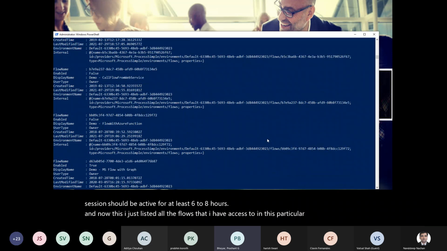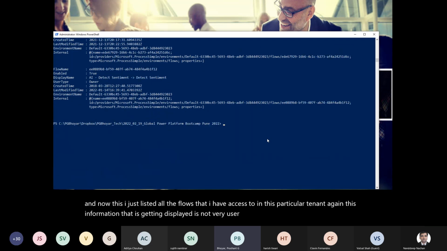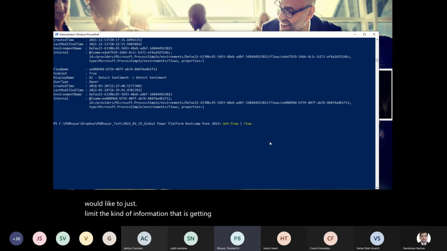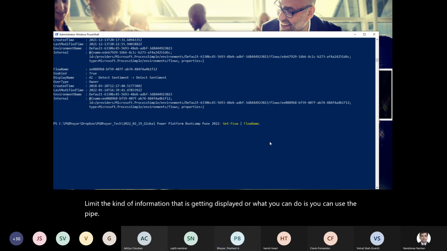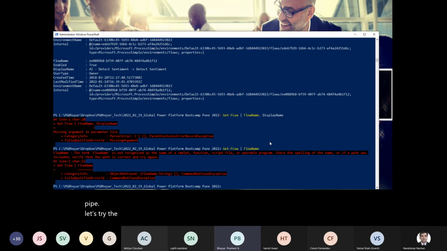Again, this information that is getting displayed is not very user friendly. If you would like to limit the kind of information that is getting displayed, you can use the pipe. Let's try that. Okay.